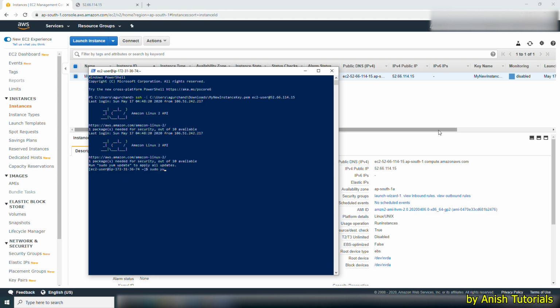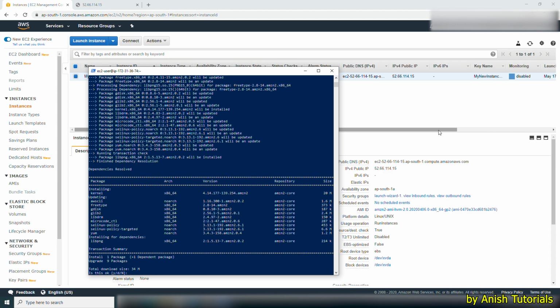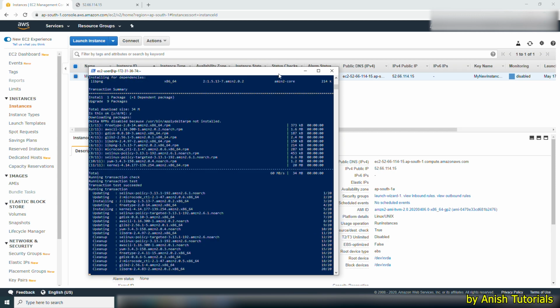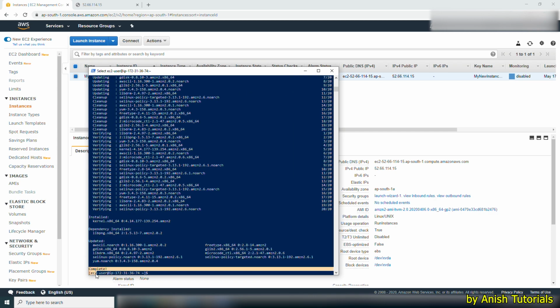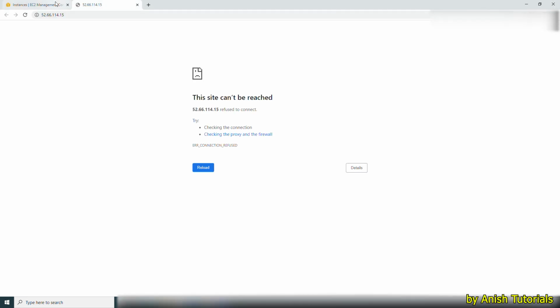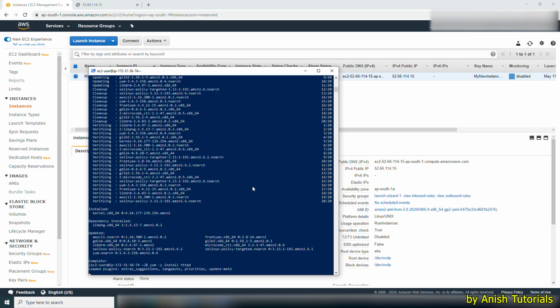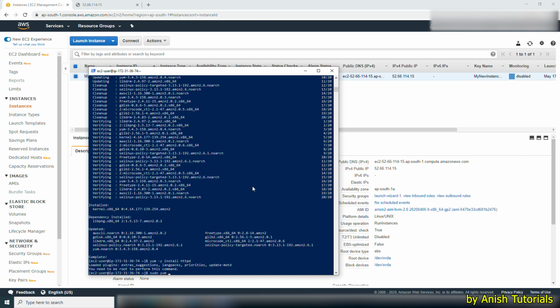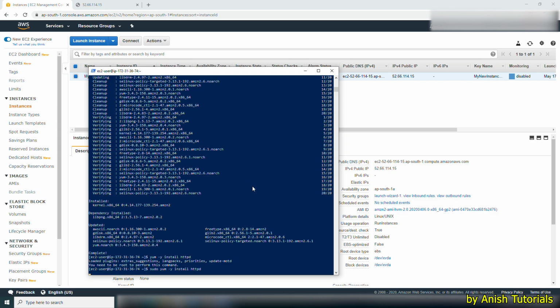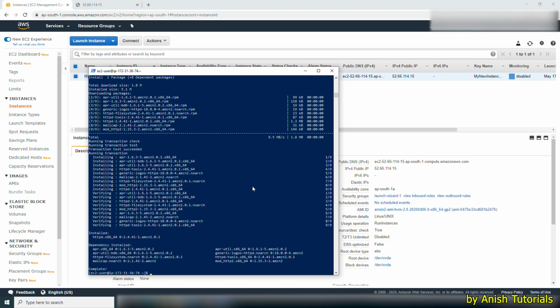The first thing you have to do is sudo yum update. It will update the instance. It will take some time, so just wait. The update is complete now. Let's install httpd, I mean the Apache server, so we can access this site on the browser. sudo yum -y install httpd. Sorry, I missed the sudo command here. So install httpd. Now the Apache server has been installed.